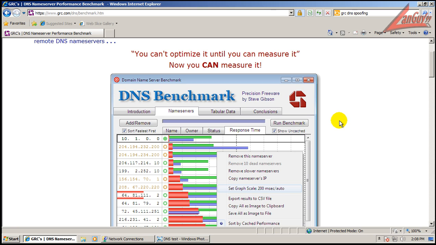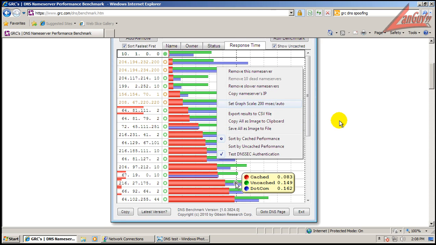I'm going to do this for the four: my Comcast, ClearCloud, Comodo, and Norton. And what I'm going to do is put these in a thread on the Comodo forums, and I'm going to include a link inside the video description so you guys can see the full test results.